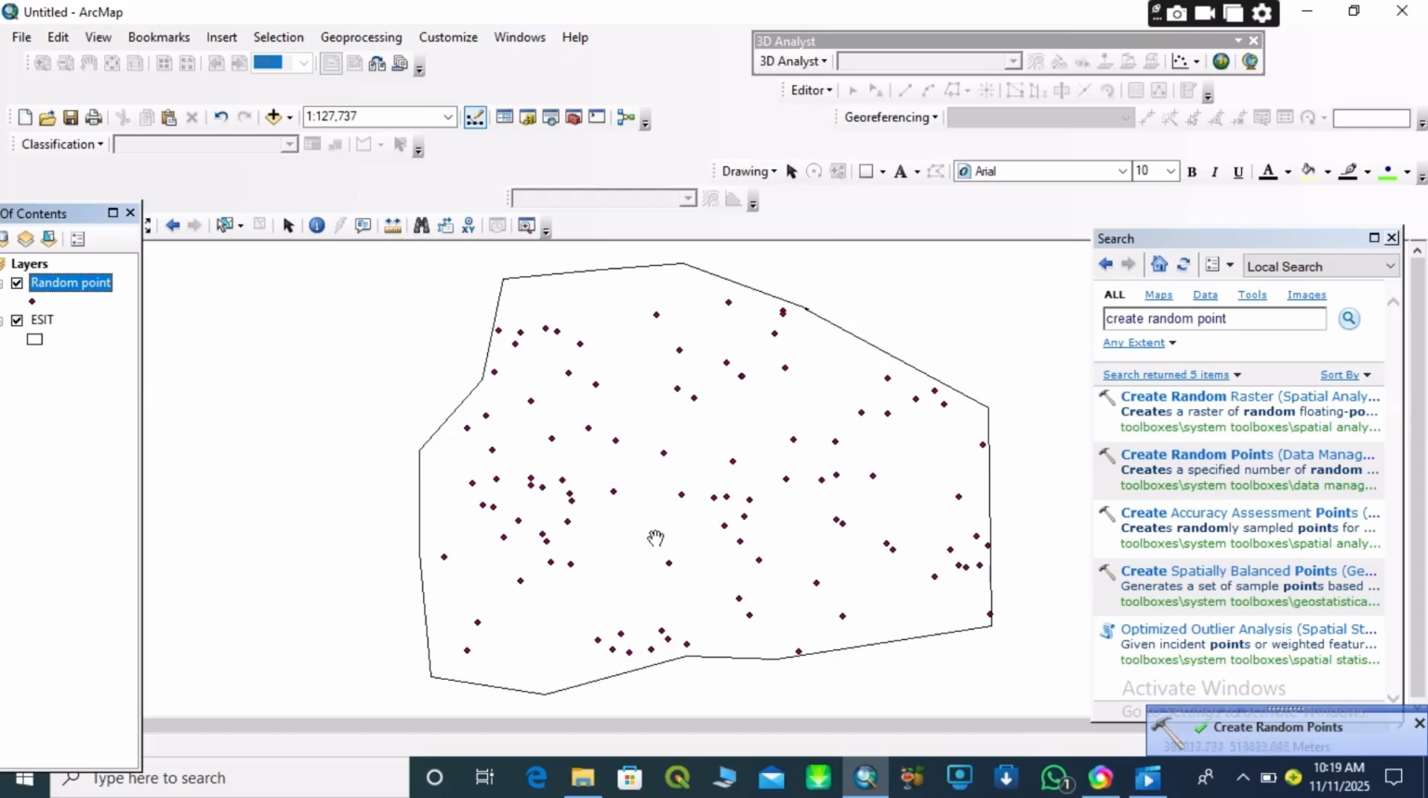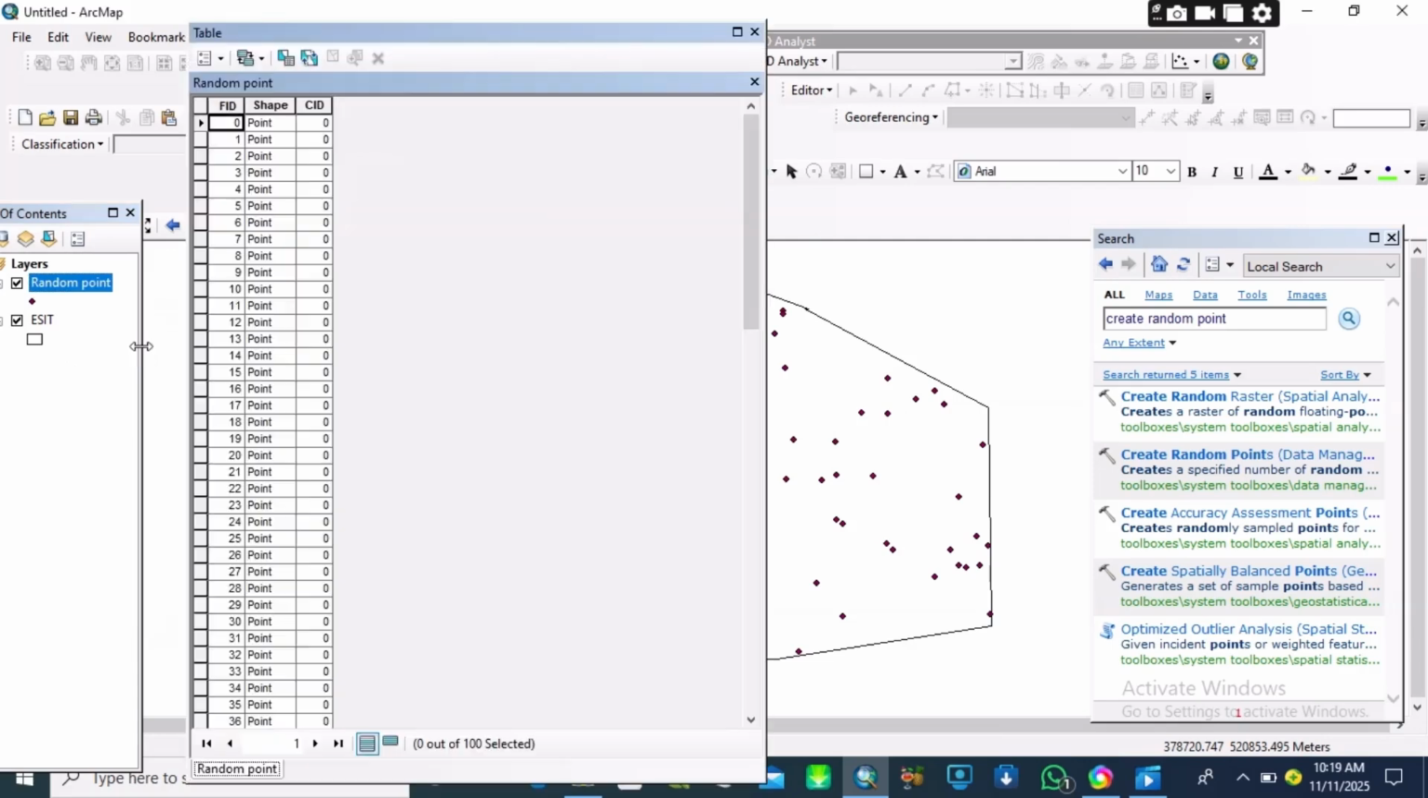You can see that I've been able to create the random points successfully. So I will open my attribute table to check the random points. You can see the random points, that is from 1 to 100.